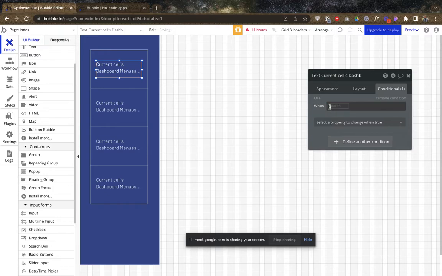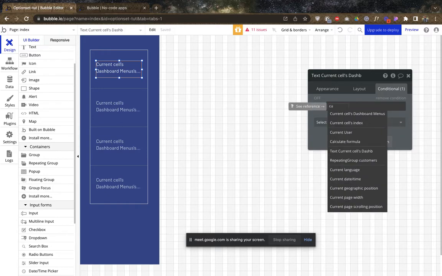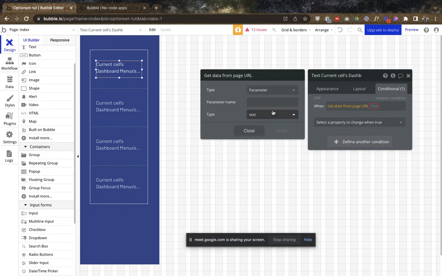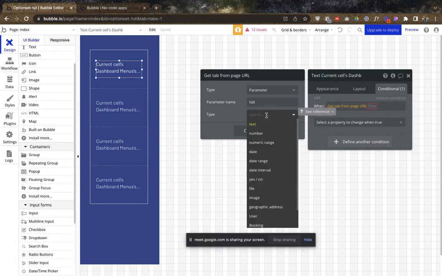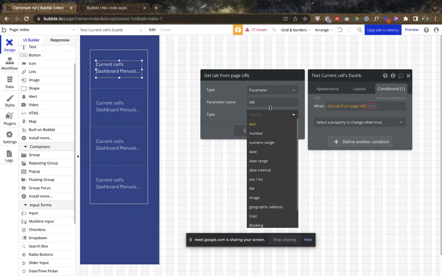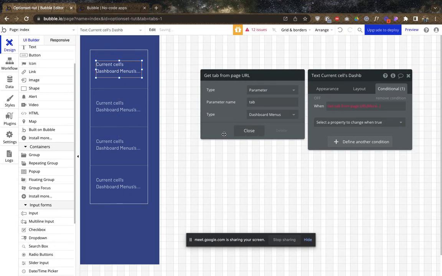I will now say when current get data from page URL, like we do for our parameters now. Easy. We now say tab, right? It's not a text now. Our parameter type was not a text, if you remember. We used a dynamic type, which was the option set that we used. And the name of the option set that we used was dashboard menus, if you remember.